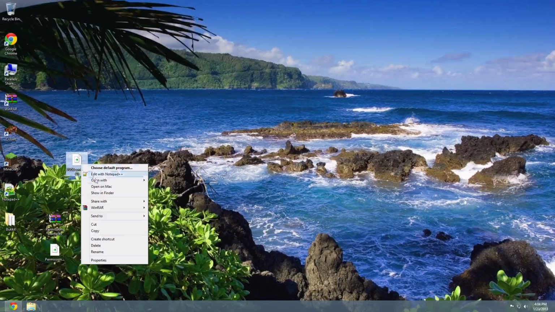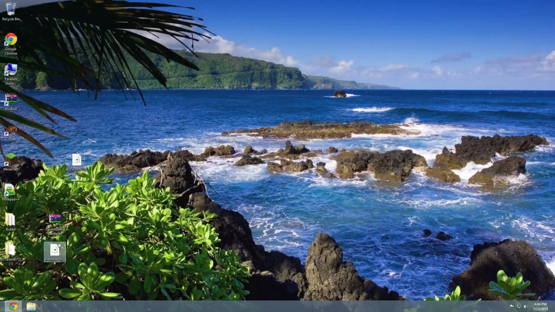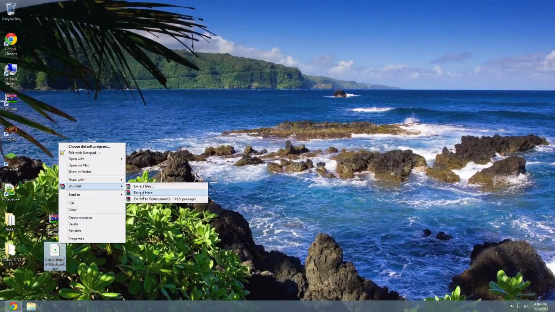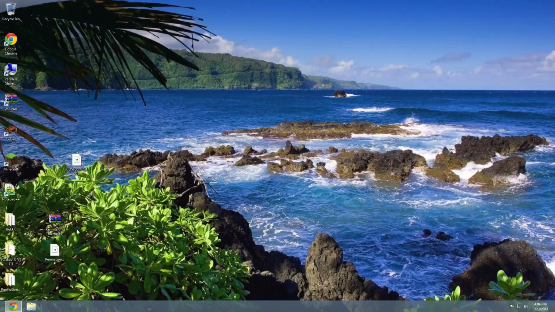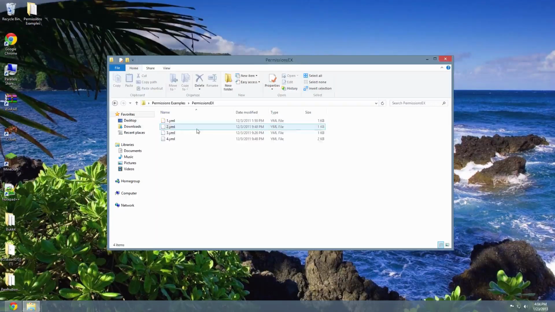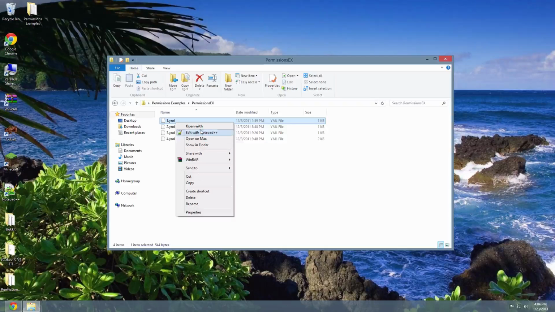Now we want to open this. We want to WinRAR this. You don't have to use WinRAR, but I just prefer to use it because it makes it fast. Now we're going to do WinRAR extract. Okay. And now we're going to take a look at the files we've got in here. We're going to do PermissionsEX, and we're going to look at file number 1, and just take a look at it, see what it looks like, get a feel for it. And Windows 8 is prompting me, saying it doesn't know what it's doing.